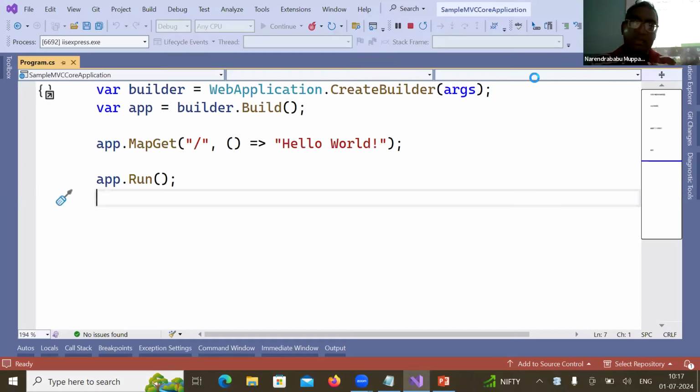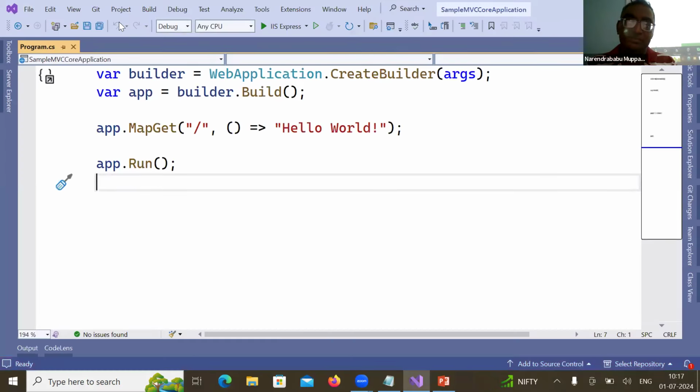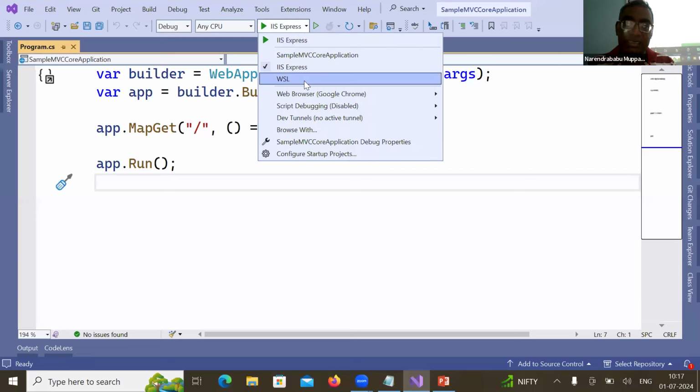Come again? WS? That is not required. That is WSDL, which is not required. Nobody will use WSDL.